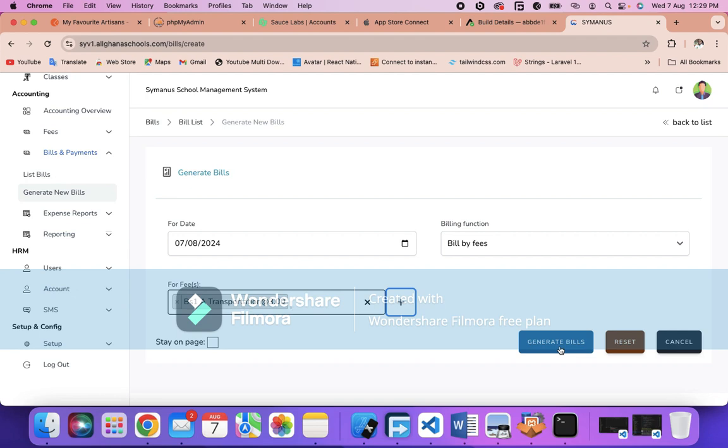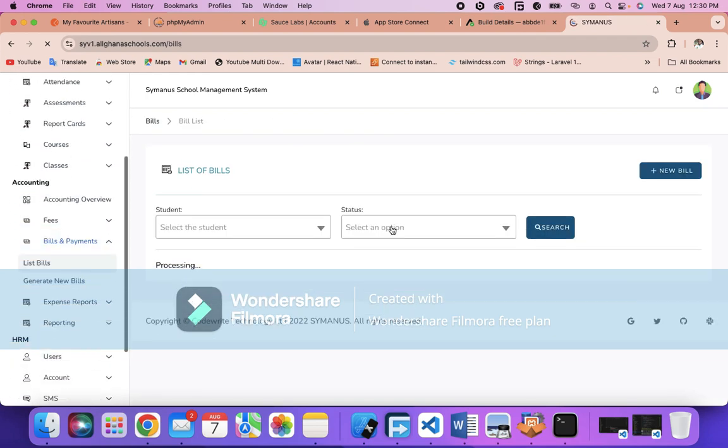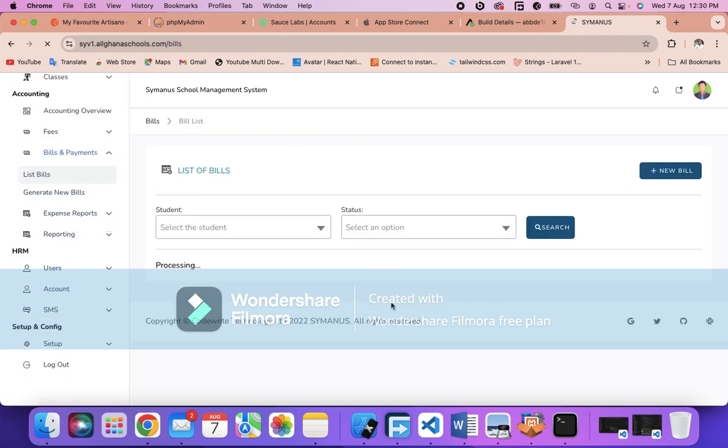What it will do is look through the list of students and create a bill for all of them. I will show you an example of the bill. I'm not going to generate it now. I don't want to complicate it.